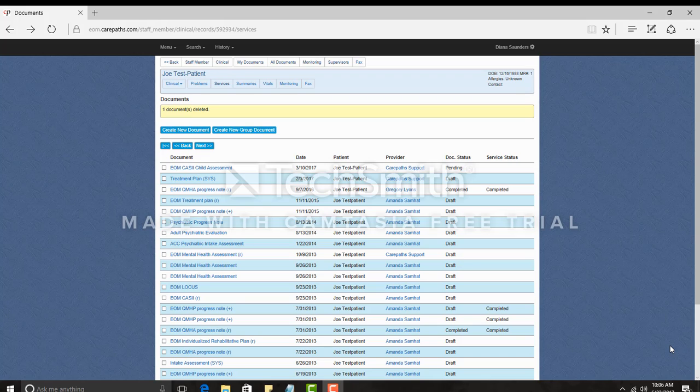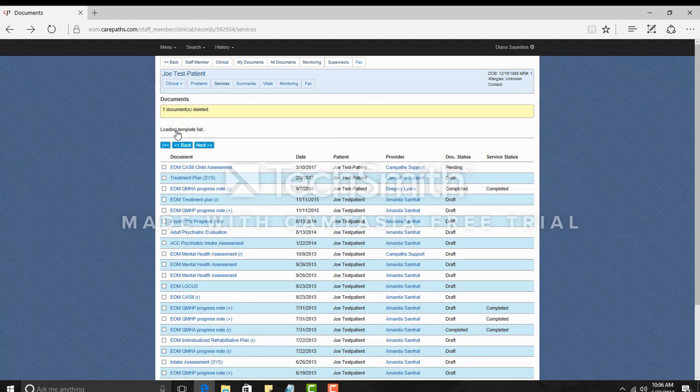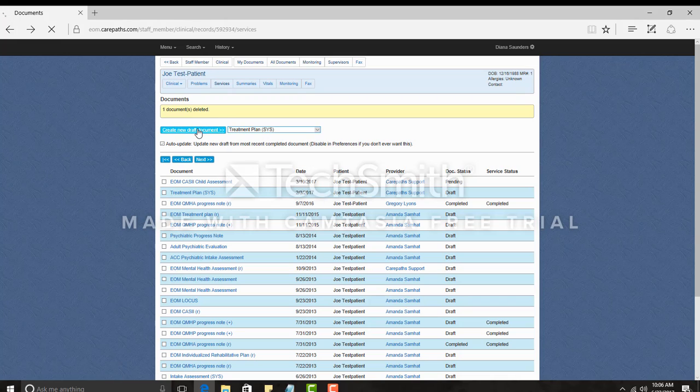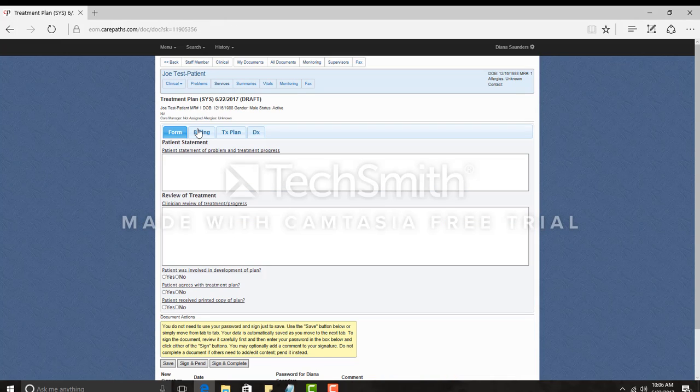So what you're going to do is, once you're in your client's file, click Create a New Document, and then select this very bottom one, Treatment Plan SYS, and create that new document. So this pulls up asking for a patient statement of the problem and treatment progress.